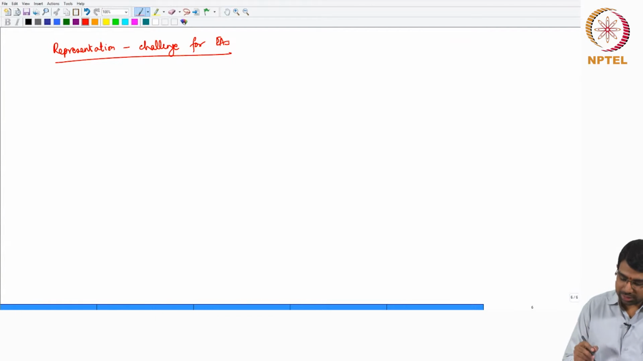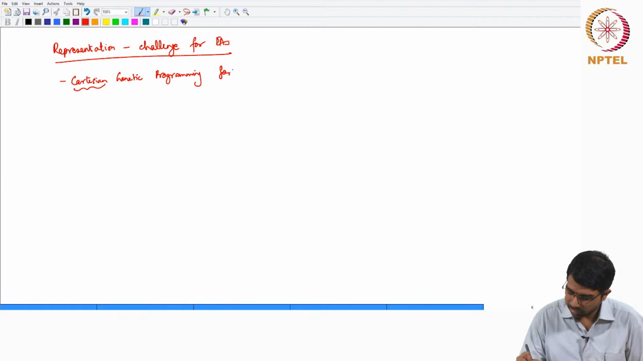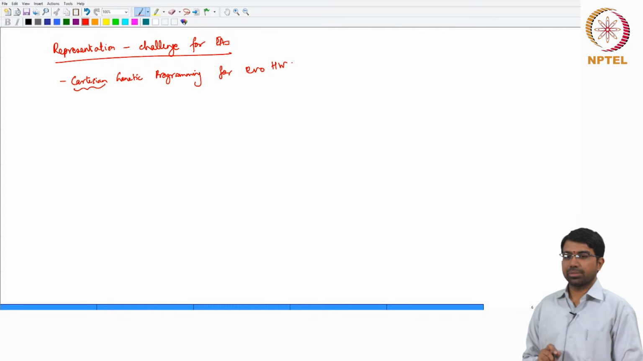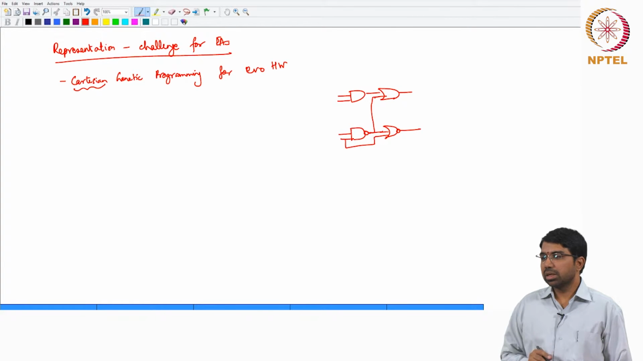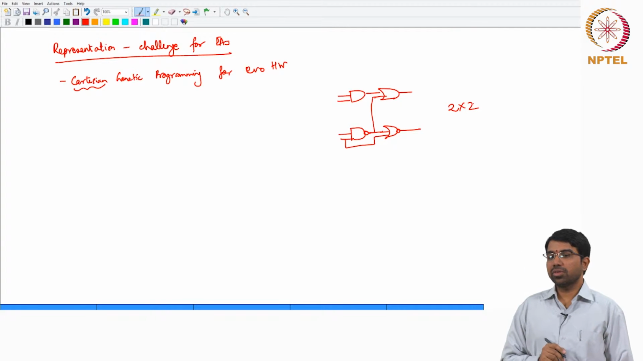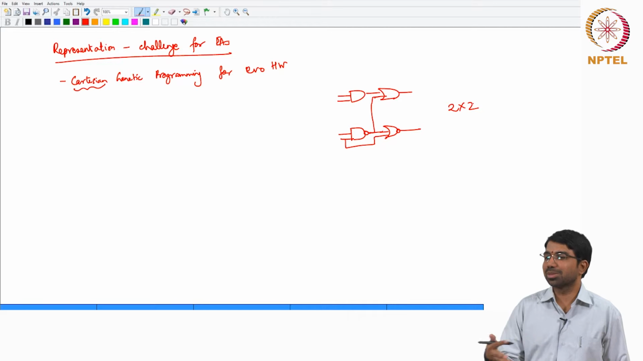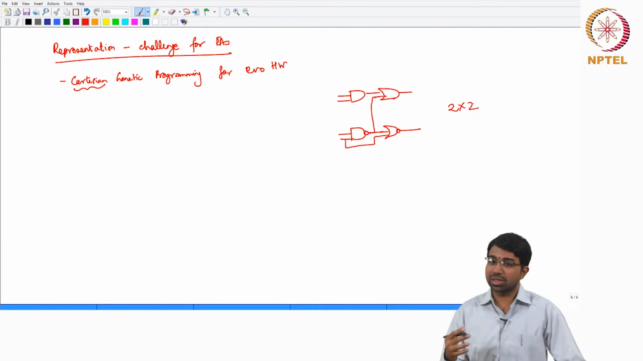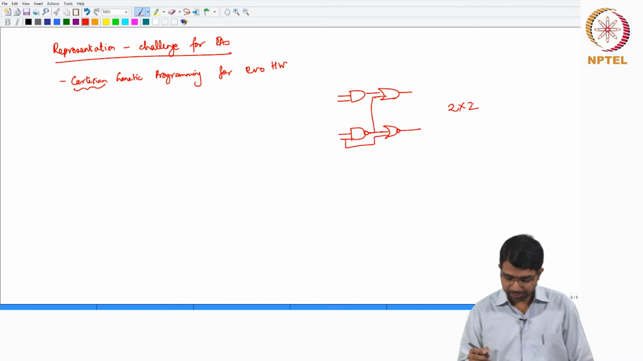So, this is a very interesting representation for a relatively complex system. The representation is Cartesian, called genetic programming for evolvable hardware. So, let us say you have a system like this, a 2 by 2 array of gates. This is not a very germane example to what we are studying here, but it will give you an idea of how to creatively construct representations for a difficult search problem. This is what you need to do if you are working with genetic algorithms.